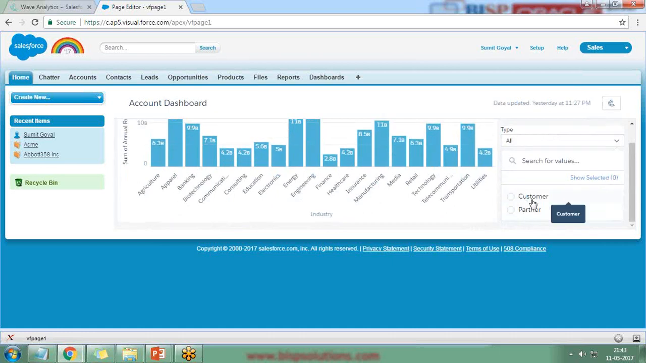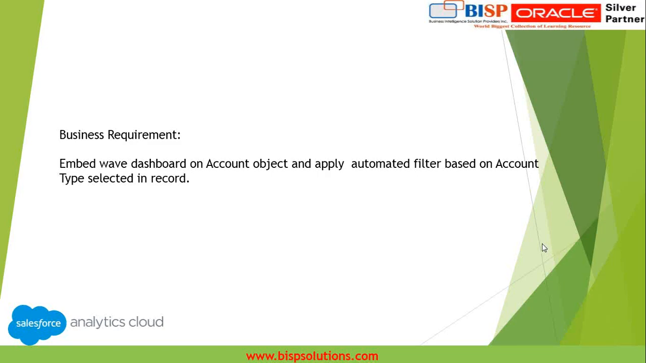So now we can have multiple dashboards. We can have dashboards with multiple lenses in a single line, in multiple lines. So we can display the dashboard on a VF page. So I hope you are able to understand how we can embed a Wave dashboard on an object, and how we can apply a filter onto it, and at the same time how to embed the Wave dashboard on a VF page.